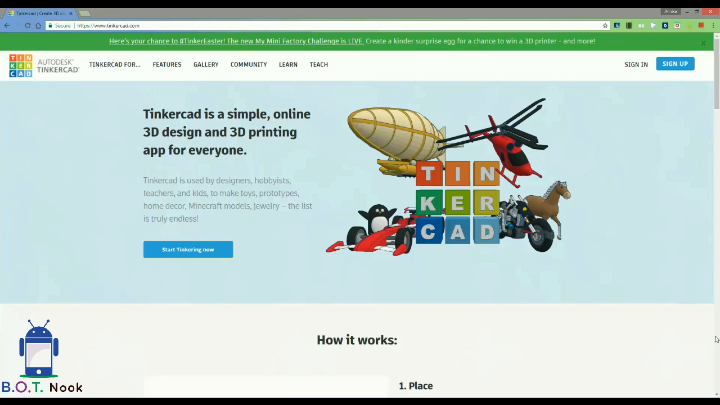The first thing you have to do is type in tinkercad.com into your browser, and you'll be taken to this page. To create your account, you have to click the sign up button on the top right corner, and if you already have an account, then click sign in.